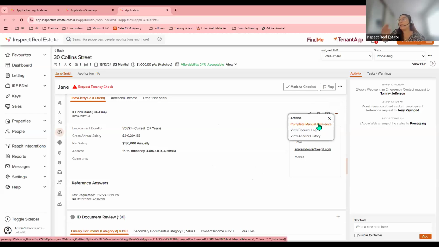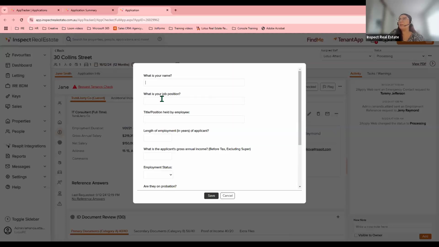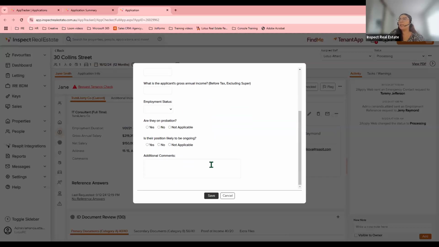So again, some of these features were in the old UI. This is where you would find them now. So if we needed to call Tom and Jerry Co. because they're taking too long to get back to us, we can click on Complete Manual Reference and it will give us the questions to ask and we can fill that out and click Save.